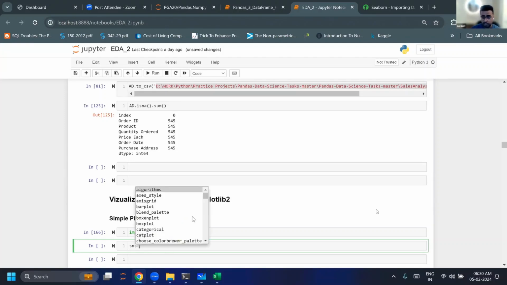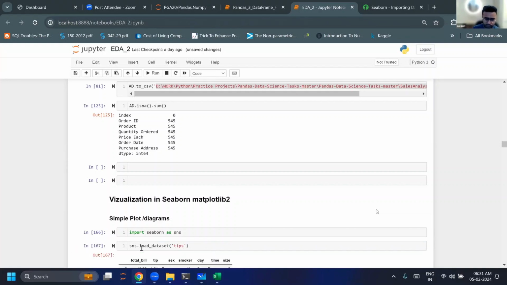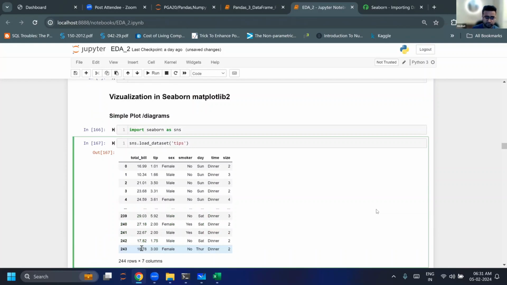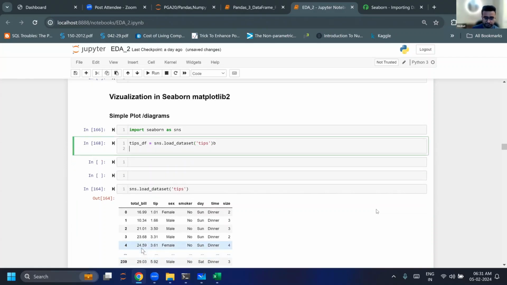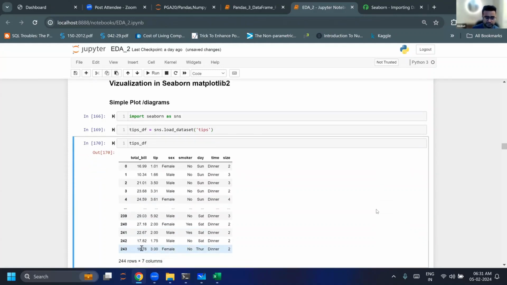The Seaborn library object will provide you a lot of things. You can see that it's providing you bar plot. There are different plots. It's a library for visualization, but it also provides some sample data, very small data. There is a data called tips. I am just going to give this data the name tips df. This is the tips data frame.